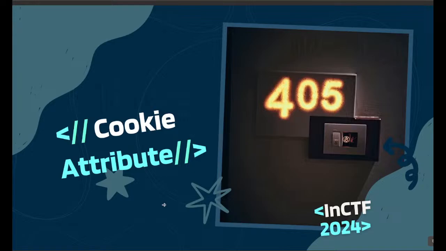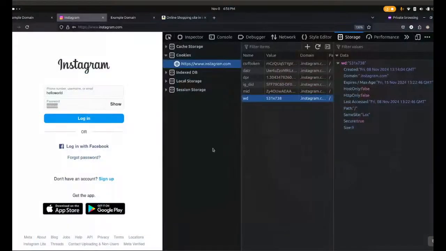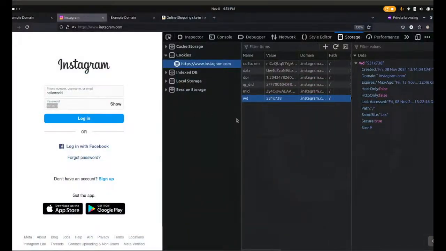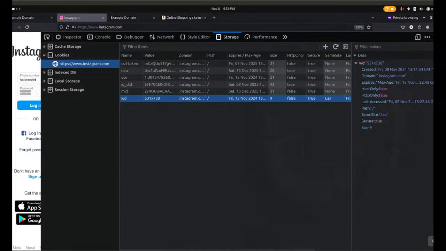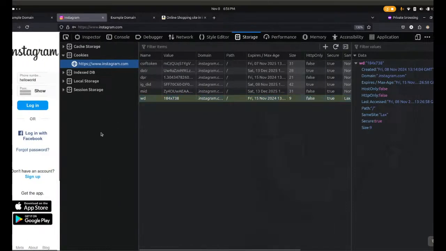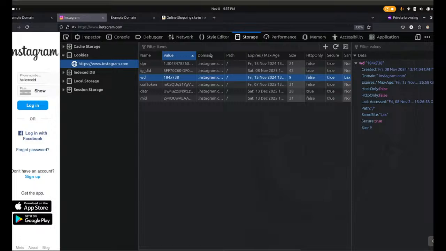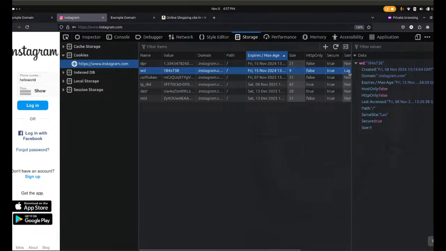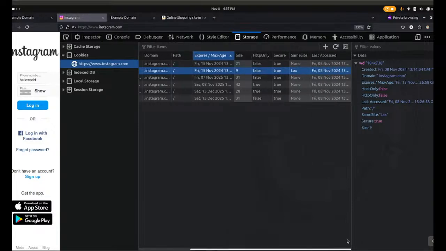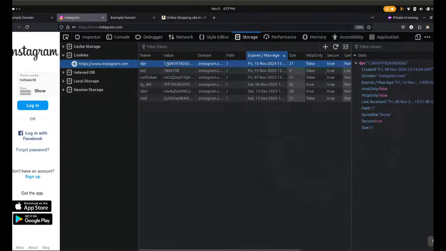Now, when you go to the browser, this is how you access the cookies of the corresponding website. You can see tabs here: name, value, domain, path, expires, size, HTTP only, secure, etc. What are these? We know this is the name and this is the value. This is basically a key-value pair.